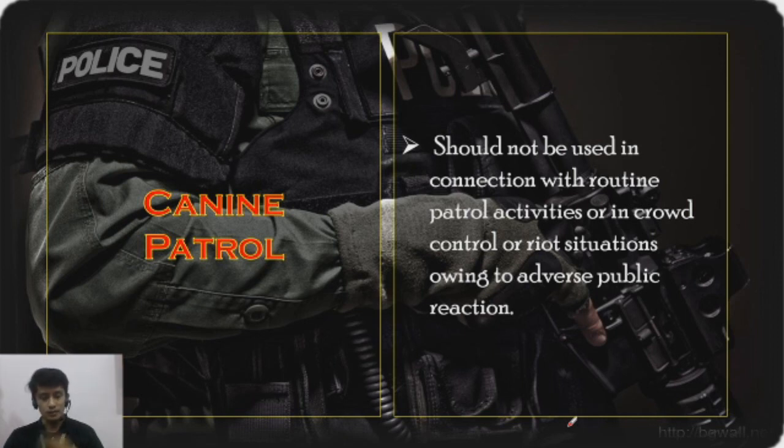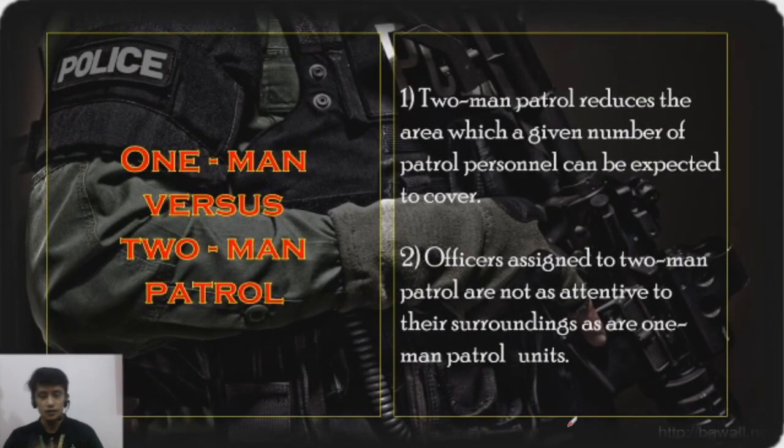Mas maganda, mas maiging gamitin dyan yung mga tear gas and others, yung help ng Bureau of Fire and Protection and others. So never use yung K9 patrol. Okay, so those are the methods of patrol.